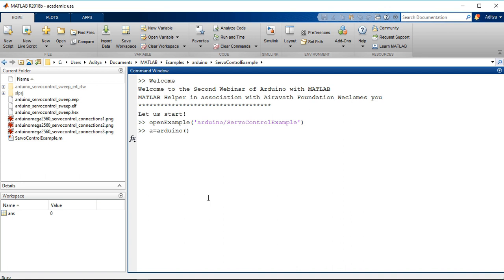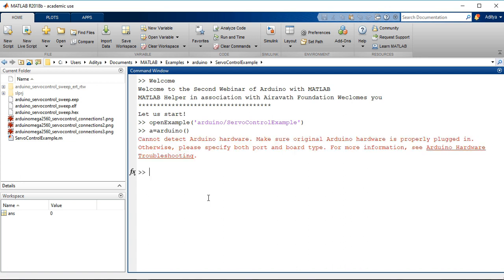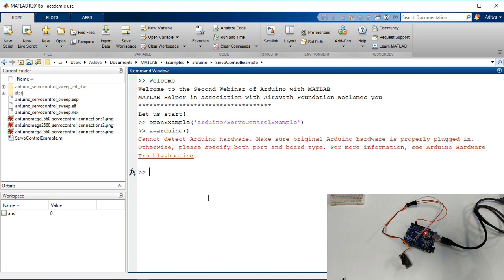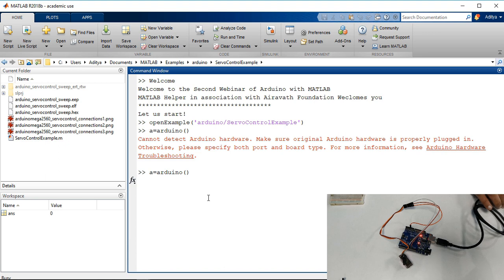So I'm just waiting for the answer. So in this part you can see it will automatically detect the Arduino, and okay, Arduino cannot be detected. Make sure original hardware is properly plugged in, otherwise please specify both port and board type. So what I'll do is I'll disconnect my Arduino and connect it again, and then I'll type the same command so that the computer reads the Arduino well.